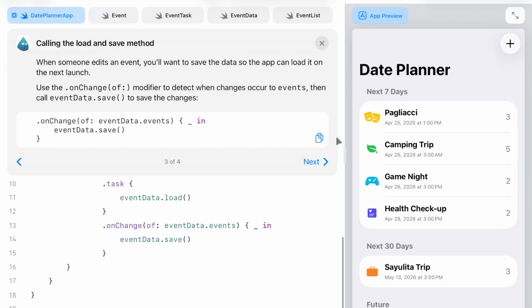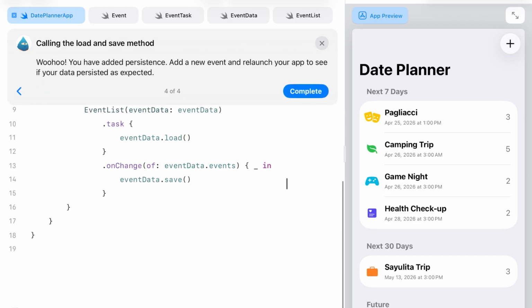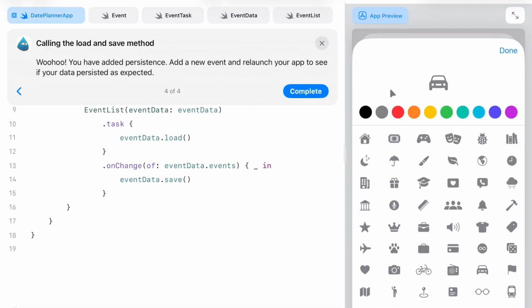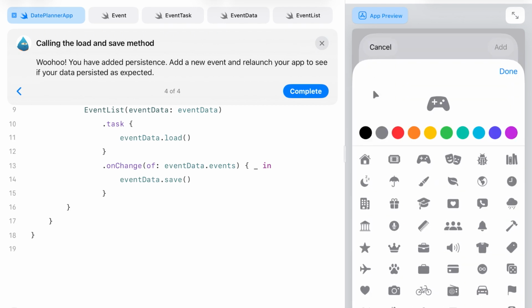Woohoo! Now the app remembers events even after closing and reopening. Try adding a new event, relaunch the app, and watch your data come back. So I'm going to do that. New event. Let's choose an emoji, choose a different color, and write something.